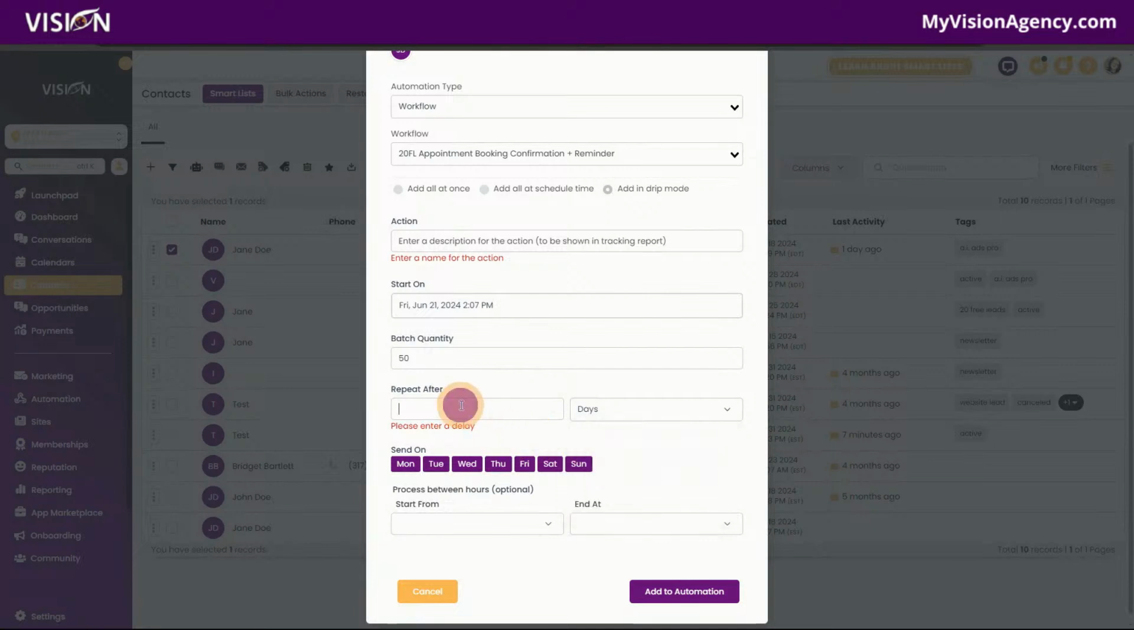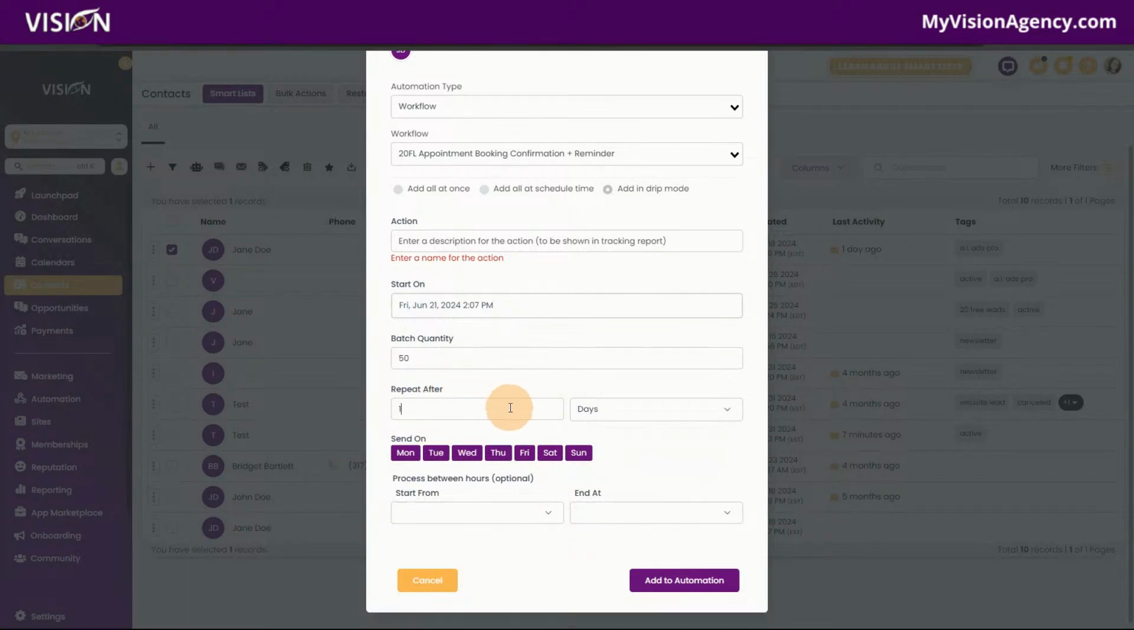And this is really important, especially if you have a brand new email address. You don't want to just send thousands of emails. You want to probably send the first few. You want to drip them out so that the email system is not saying, hey, you're a total spammer because you're sending thousands of emails to a brand new email address. So we're going to say that we want this to repeat after one day. And then now we're going to choose what days we want to send this email on.